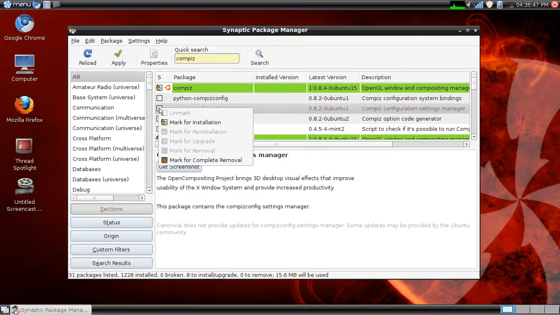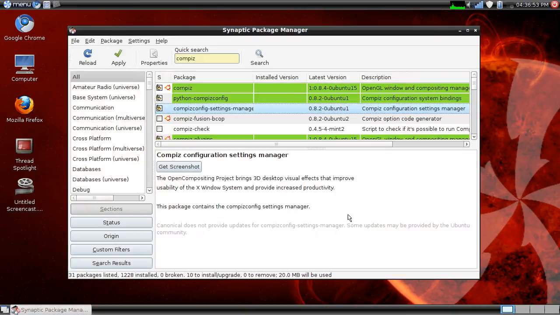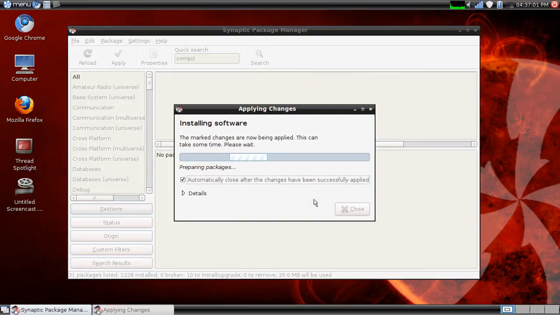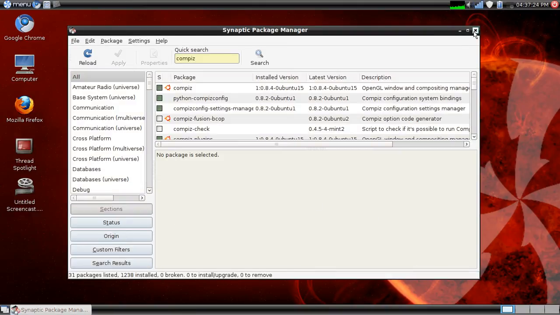And so we want to also mark this for installation. Click mark again. And then we're going to apply these settings. I'm going to click apply again. And then wait for it to run the installer. Okay, and once that's finished, you can now close Synaptic.